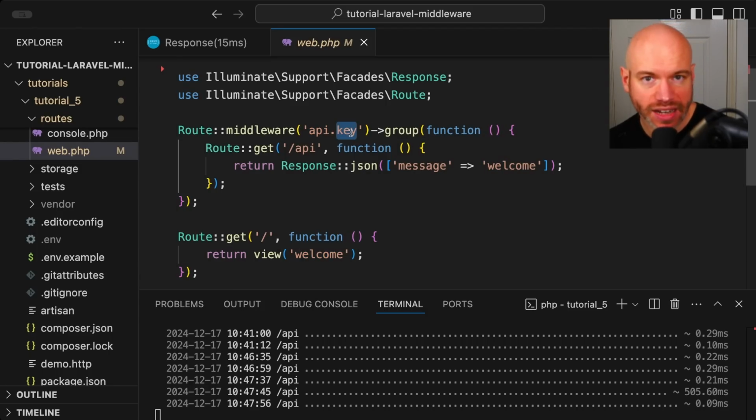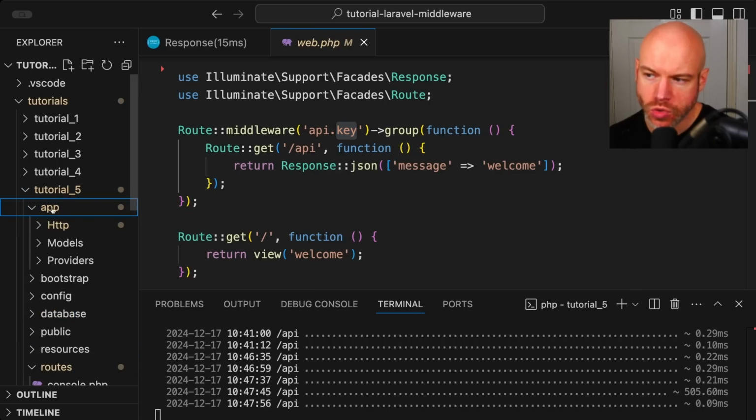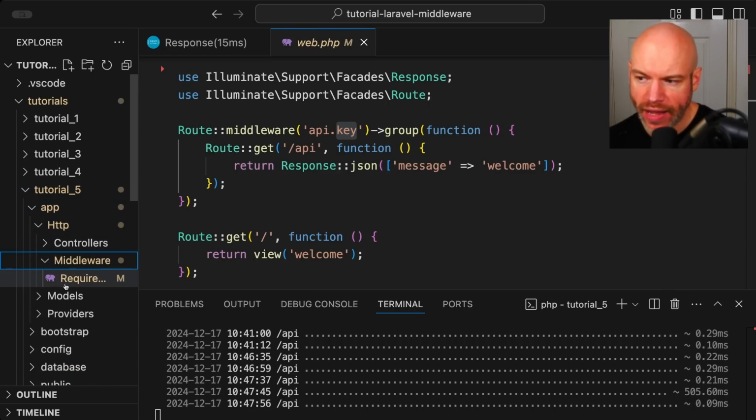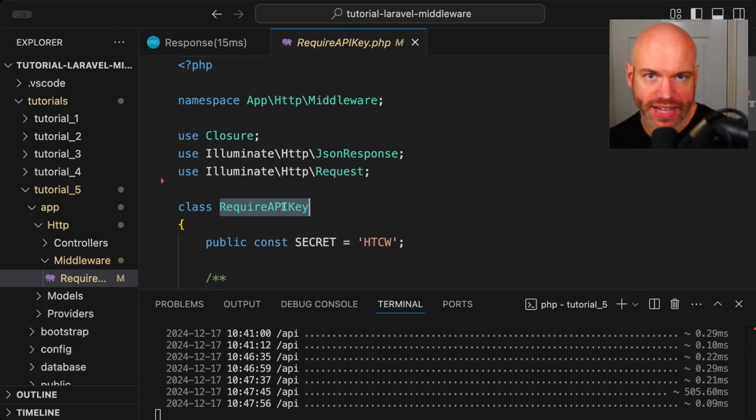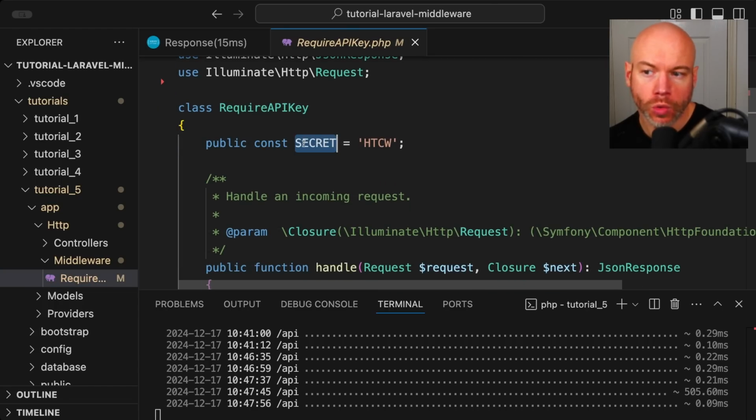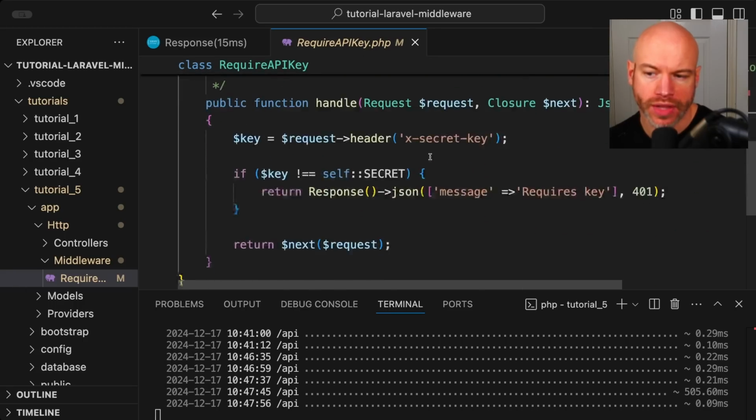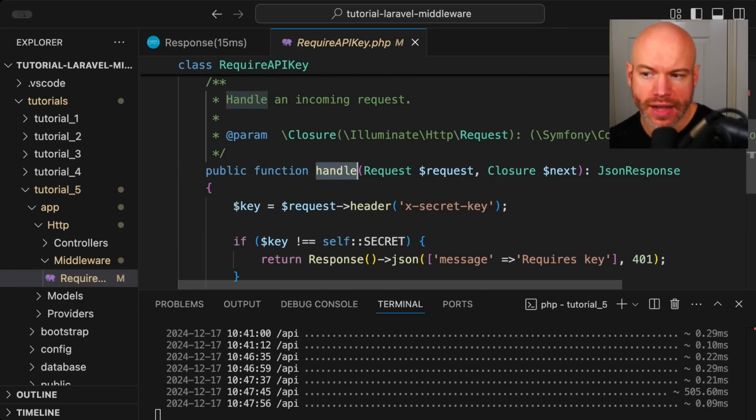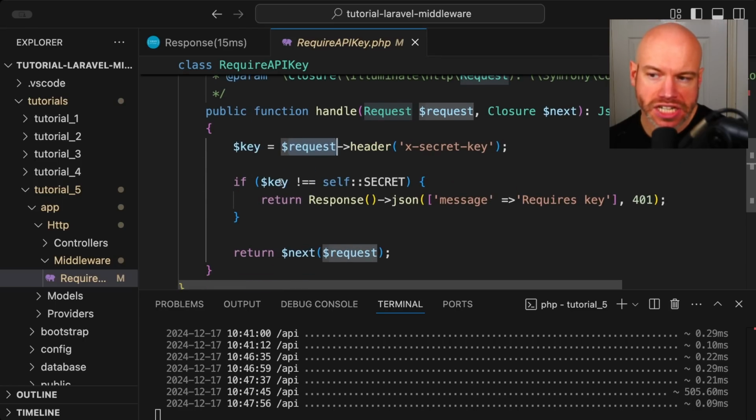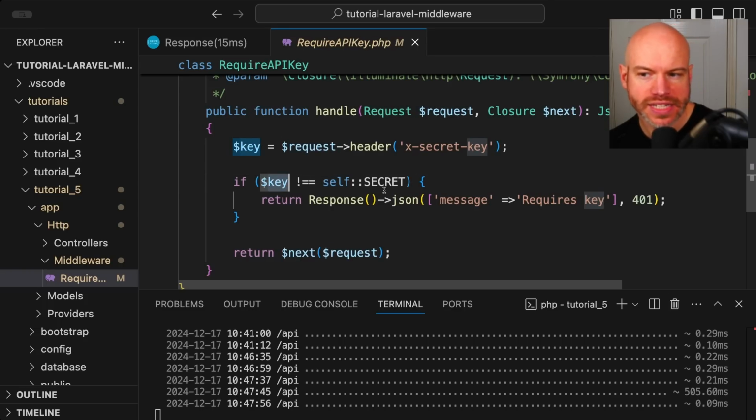The api.key alias actually refers to the middleware stored in app/Http/Middleware, in the file RequireApiKey. This middleware has a public constant called SECRET with the value HTCW. It has a handle method. This handle method has a key variable that is assigned the value of the x-secret-key header of the request. There is a check to see if the key is not the same as the value of the secret constant. And if it is not the same, then we return a JSON response with the message requires key, and the response has a 401 HTTP status code.